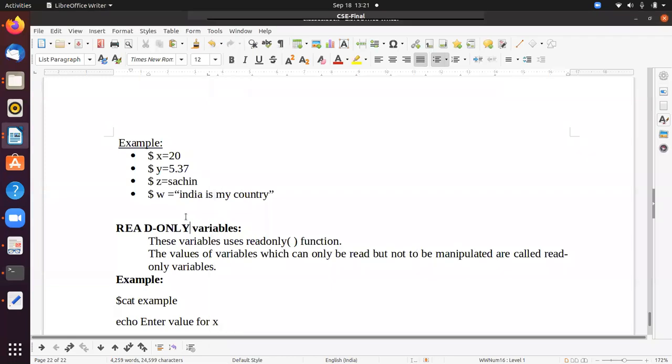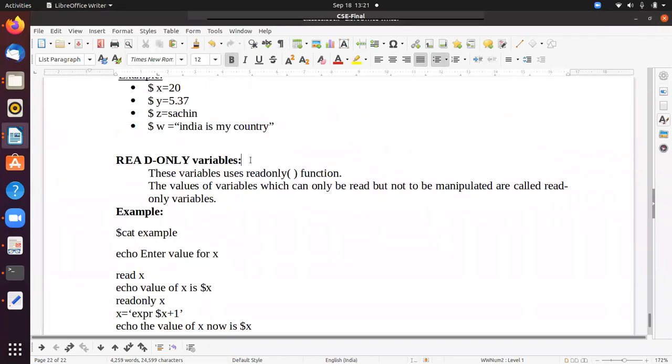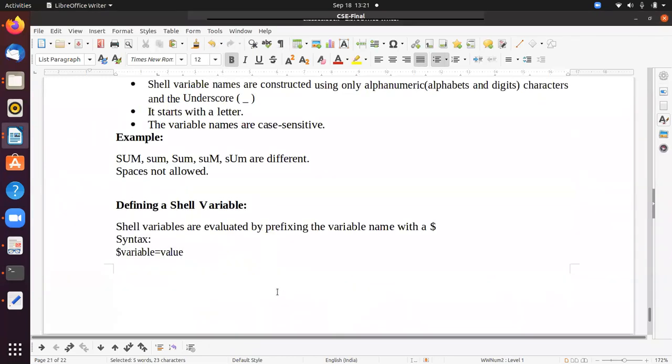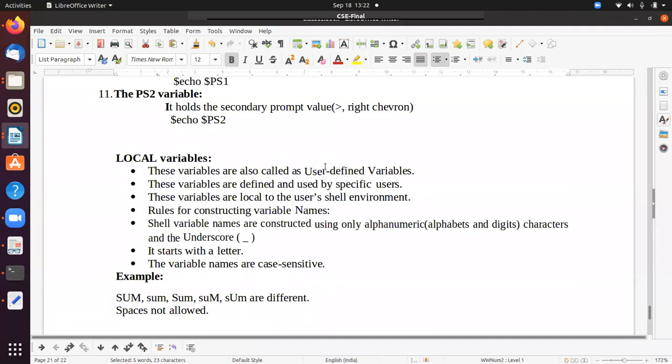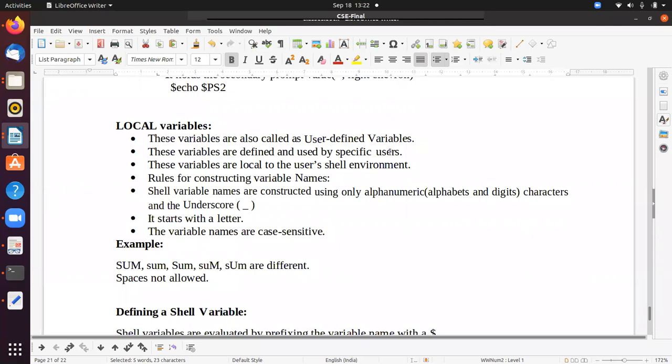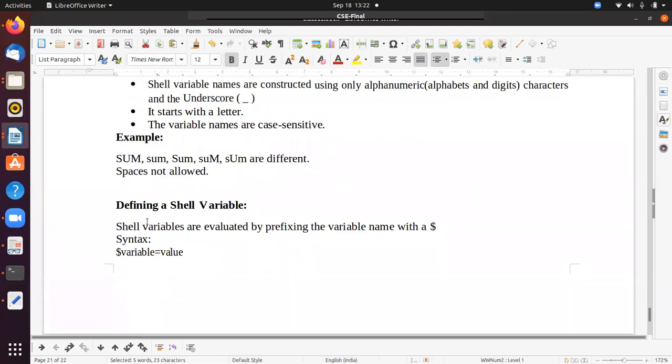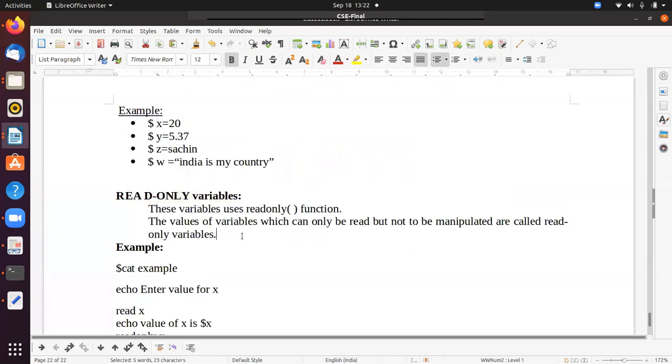Okay, now the next type of variable. I hope you all understand the local variables, which are created by the user, the rules we follow to create these variables, and examples. I hope we are all very much familiar with variables.